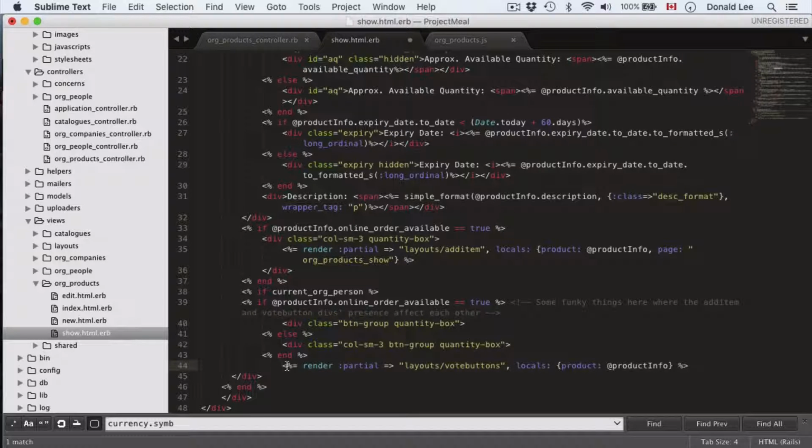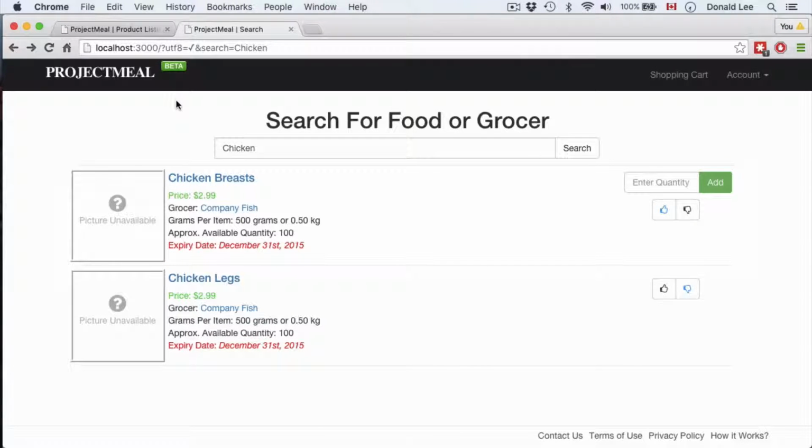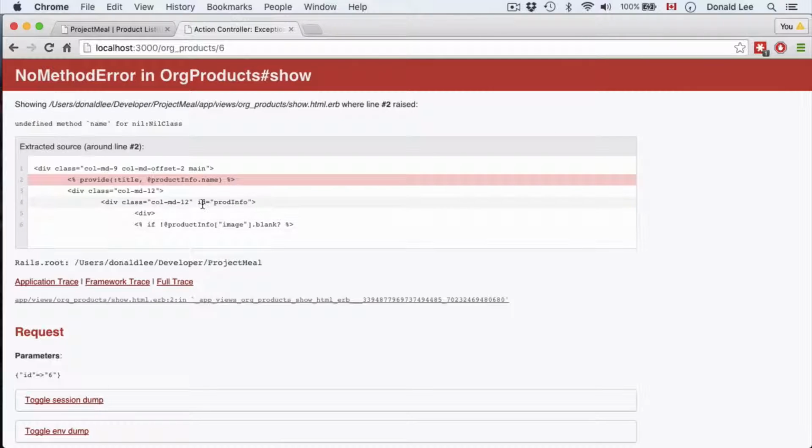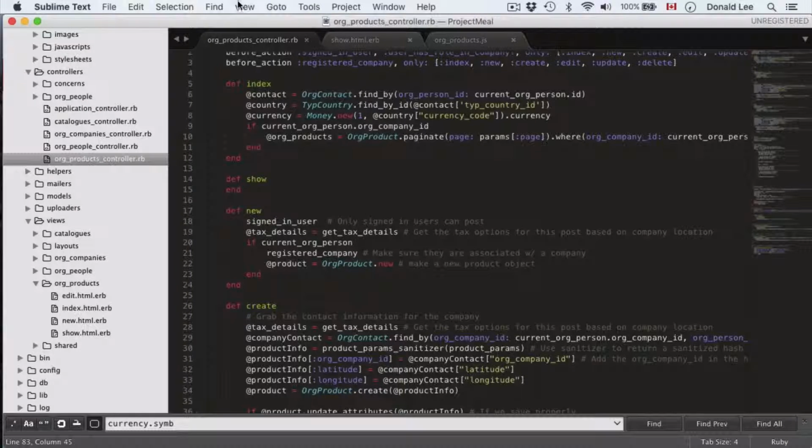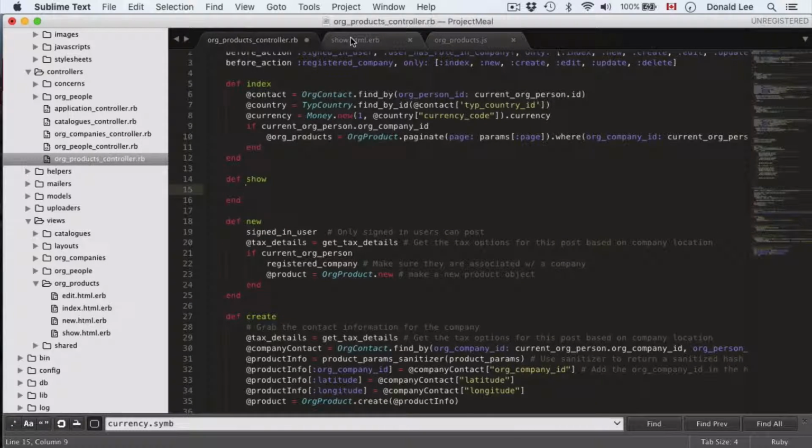So this is our show.html.erb for our org products. Let's move this div to align with the rest of them, and this end over, and we're good. Let's flip back over to our project Neo and refresh the page. Click on chicken breast, and we run into an error. This error is because we have not yet coded up the show function. That's what we'll do in our next video.